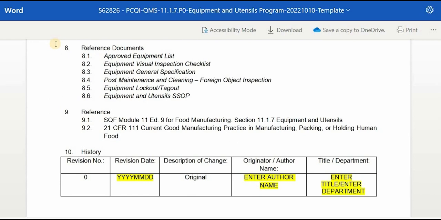Eighth, we have the reference documents. The reference documents are the set of documents used to implement and monitor a program, policy, and procedure. And under reference documents, we have approved equipment list, equipment visual inspection checklist, equipment general specification, post-maintenance and cleaning, foreign object inspection, equipment lockout tagout, equipment and utensils SSOP.